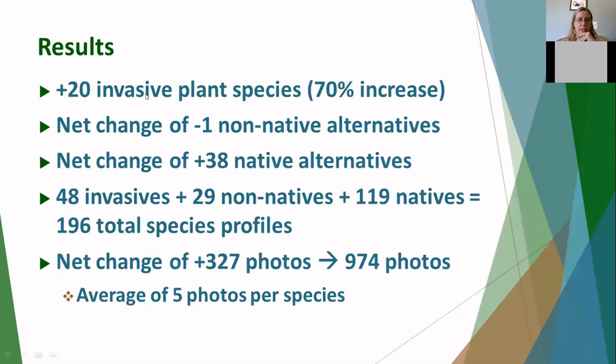So, the results of the new app version. We ended up adding 20 invasive plant species. Again, these were either woody or aquatic, but it represents a 70% increase. We've gone from 28 invasives to 48. We ended up with a net change of -1 non-native alternatives. I mentioned before there were several we took out. We did add some back, added different ones in, but yes, a net change of -1. With the natives, we had a net change of adding 38. So all in all, we've got 48 invasives, 29 non-natives, and 119 native plants, for a grand total of 196 species profiles.